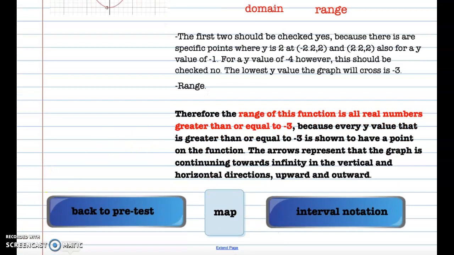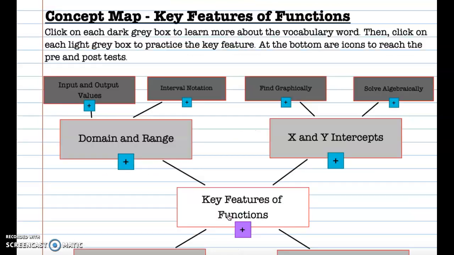From here, we have a few options. We can go back to the pretest if we were like, wait a second, I didn't actually get the prior knowledge here, so let me go back and watch the video linked in the pretest. If I'm ready to move on to the next vocab, I can hit the map.